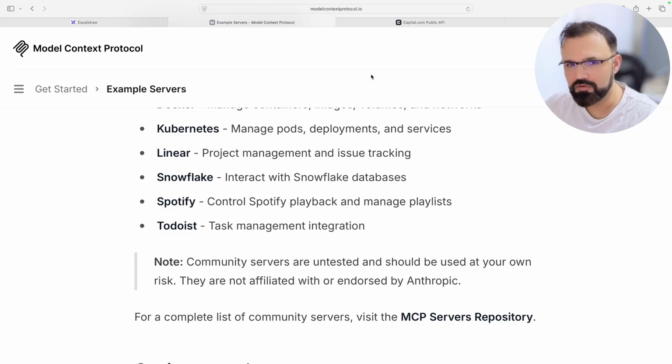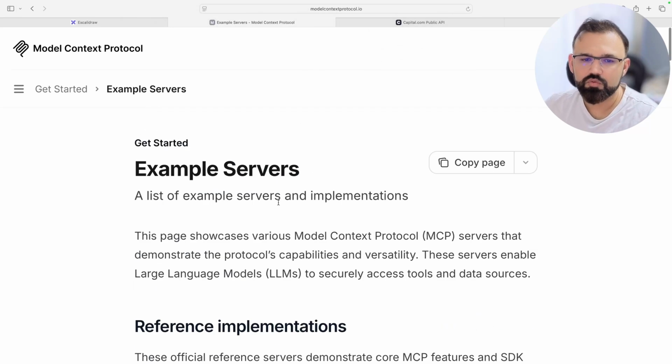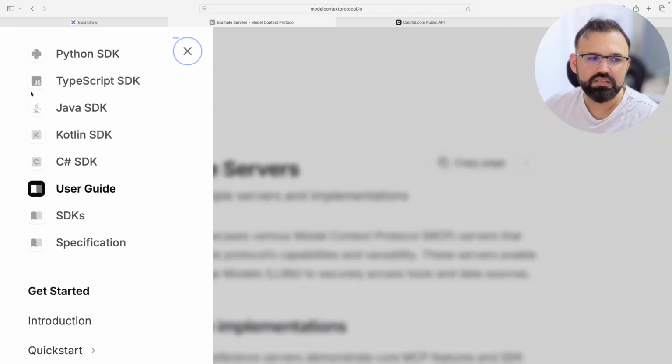But we want to build our own, right? So we want to connect to the capital.com public API. I'll come to that. But before that, let's quickly go and see a quick example. There are multiple SDKs available when it comes to MCP. If you are familiar with Python, Python is available, TypeScript, Java, Kotlin, C#, and so many other SDKs are available. So you can start with Python.